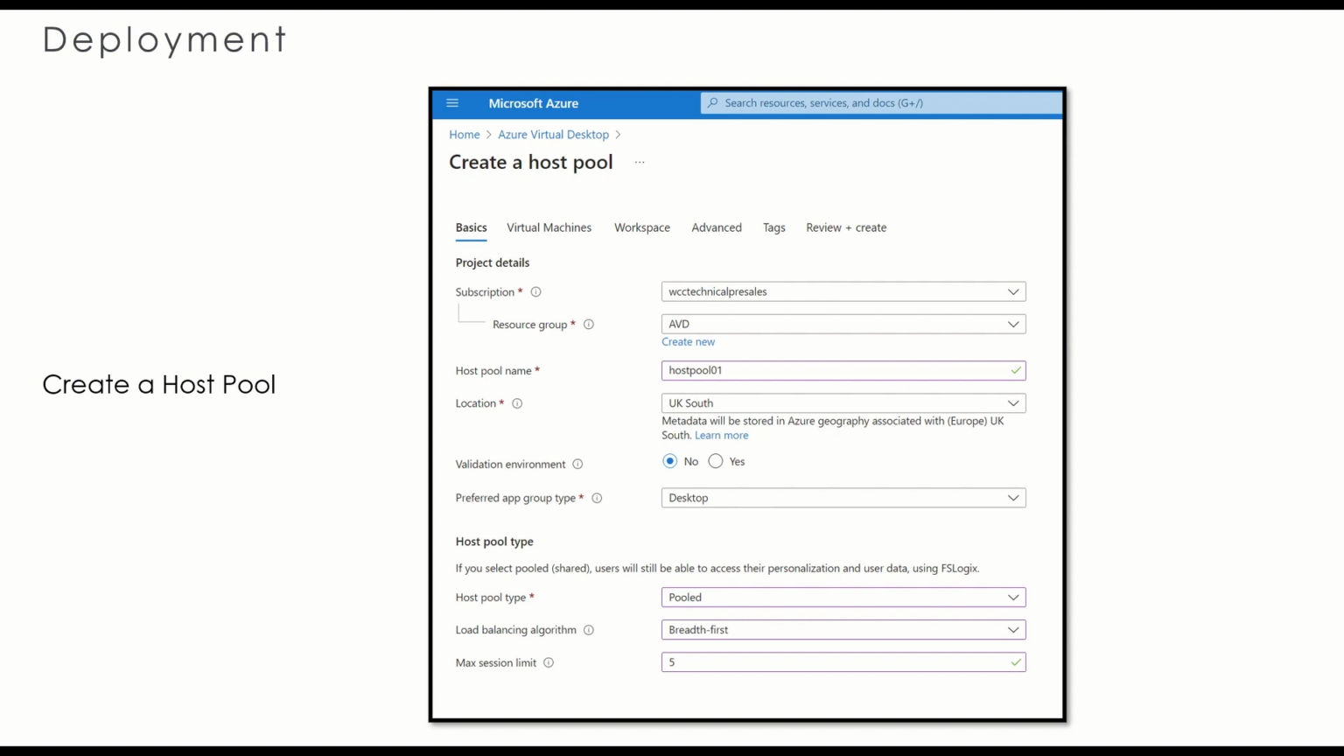Validation environment is where updates will be pre-released to. However, this host pool will be in prod from day one, and we don't want any service release updates pushed to this host pool itself, so we'll just select this as no. Preferred app group type, it's either going to be a remote app or it's going to be a desktop. In this case, we're going to deploy desktops. We're not deploying single app instances, so we'll select desktop itself. We want a fully virtualized multi-session enterprise OS desktop.